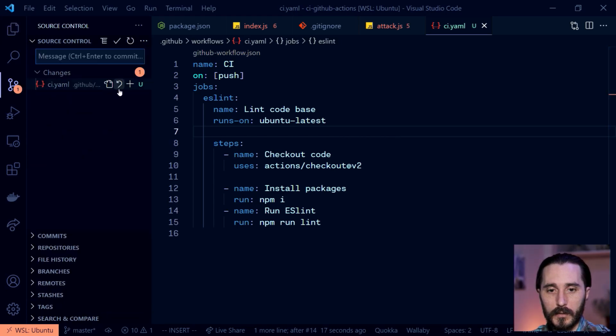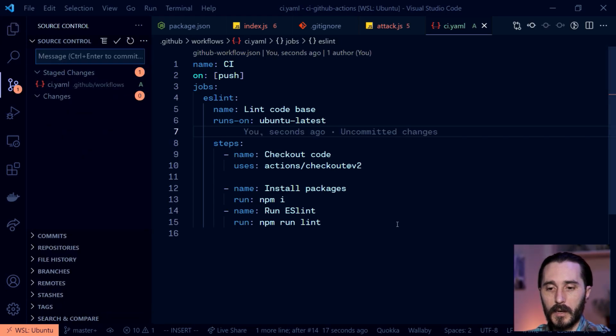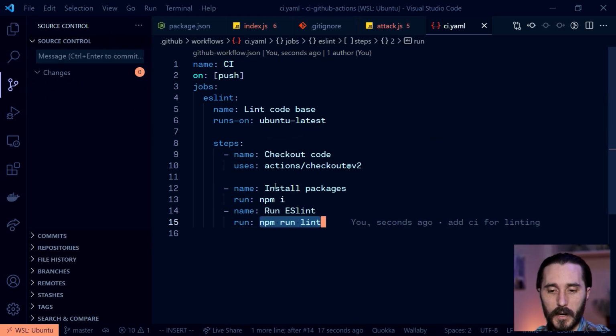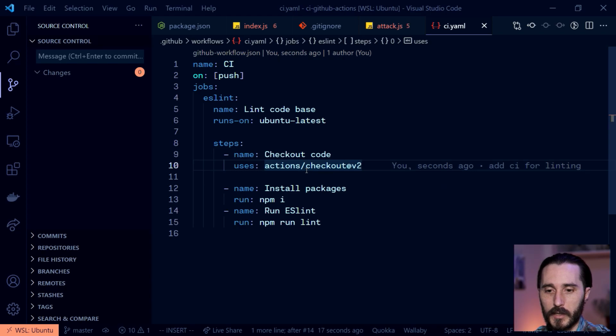So now when we add this and we push this up, we're going to name it add CI for linting. And this npm run lint is just the command that I ran locally in the terminal, from package.json. So it's checking out our code base, it's installing, and then it's running it just like we would locally. I think you get it. So I pushed that up now. This little guy down here, if you can't see that.